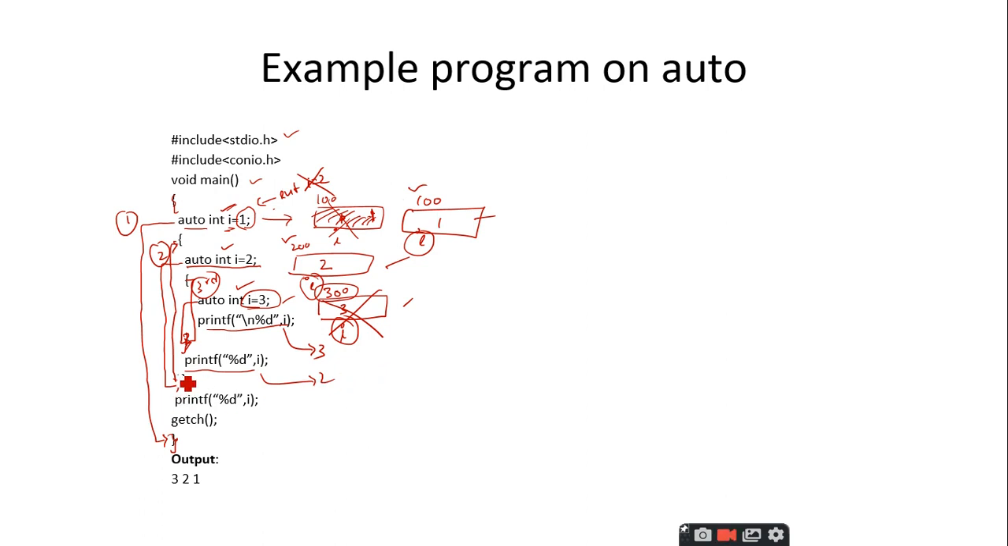And when you come out of the second block by exiting from this curly brace, this variable which is created in the second block, I equal to 2, will be dead. That means the lifetime is completed for this variable. And the third one is printf %ld I. So you are in the first block and you want to print the value, you will be printing the value of I equal to 1.